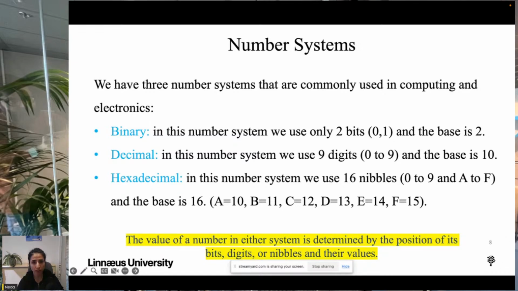We have three number systems that are commonly used in computing and electronics. The binary system is a number system with a base of 2. It uses only 2 digits, 0 and 1, to represent any number. Each digit in a binary number is called a bit, and the value of a binary number is determined by the position of the bits and their values.